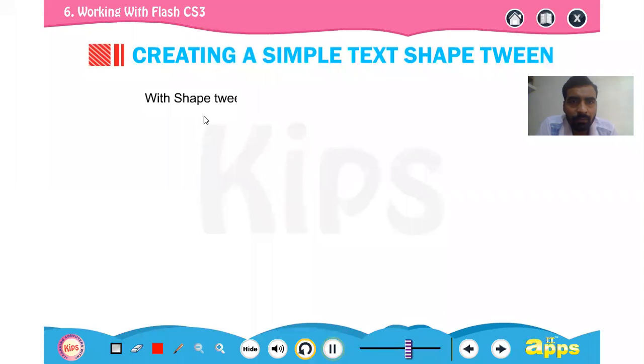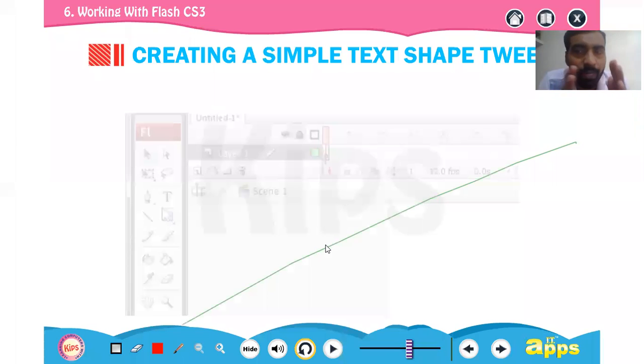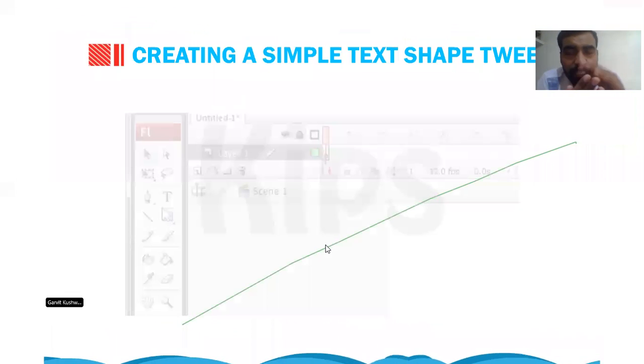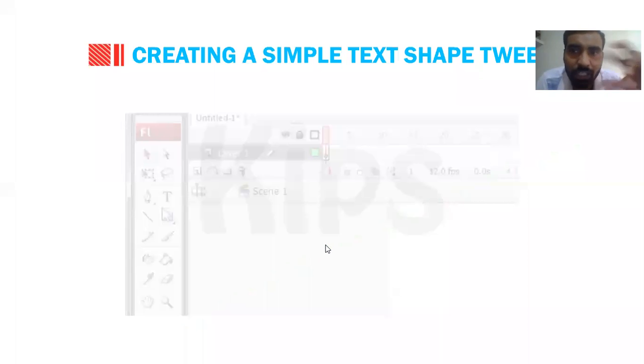With shape twinning, you can change one object into another. Let us try. See, shape twin. What is shape twin? In shape twin, one object changes into another object. Like a pentagon will change into hexagon, or a triangle will change into hexagon. You can see how it changes visually, and that only is called shape twin.